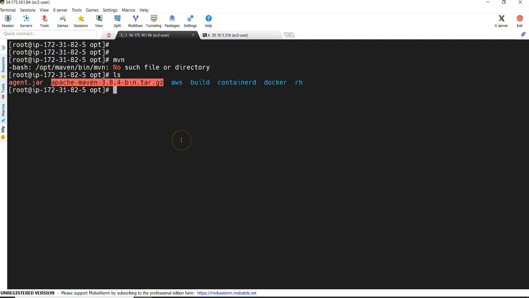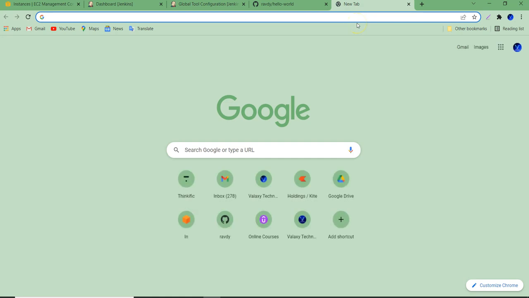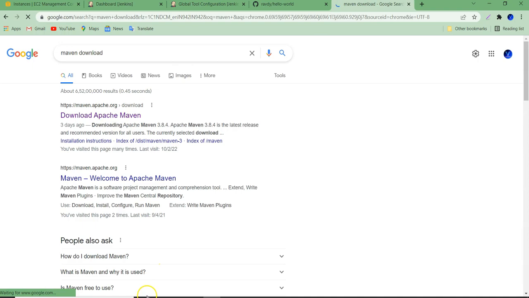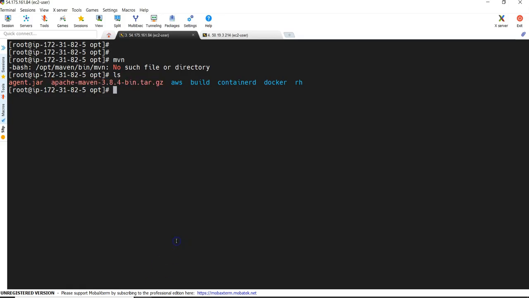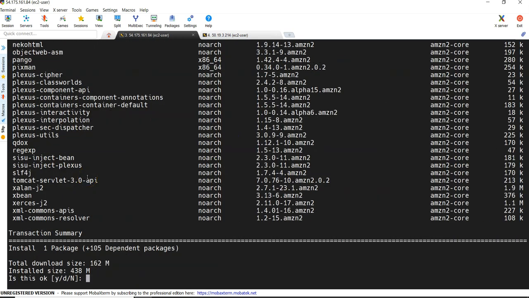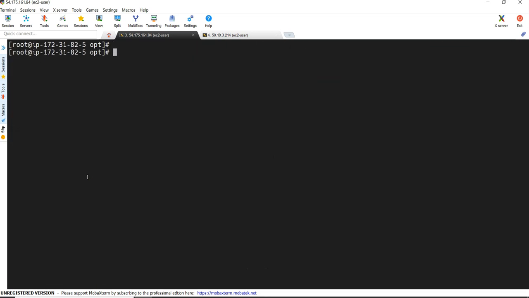We can install Maven in two ways. First, we can download it from the web URL, that is the Maven download. If you give it, it is going to give this path. Or else the easiest way is apt install maven. But it will install a slightly older version of Maven. That is the reason I am not going to install it over here. I have downloaded the packages.